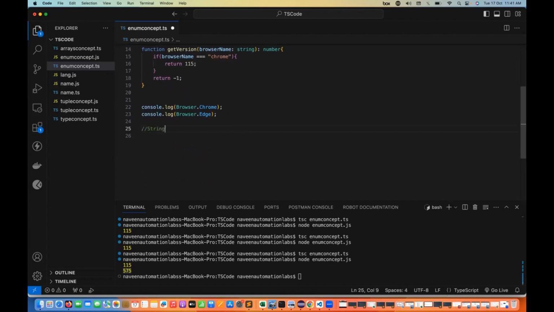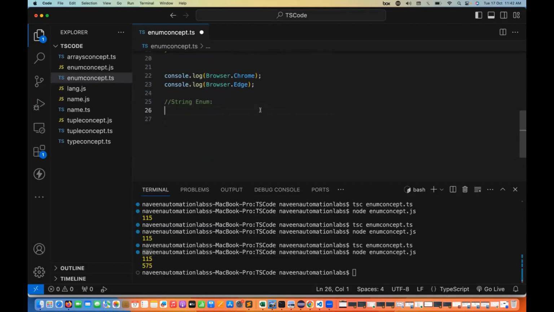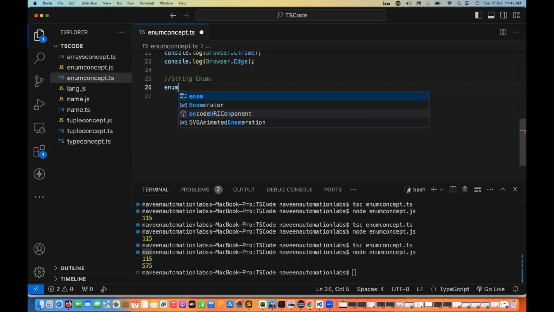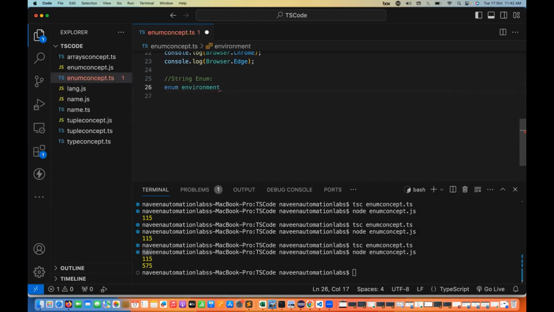Now let's talk about the string type of enum. String enum, how to declare that? See, string enum means we have to give some string values. So for example, again, I'm writing enum here, and let's say I'm writing Environment. Environment means multiple QA environments or dev environments, stage environments are available like this. And then I'm maintaining some environment values here.